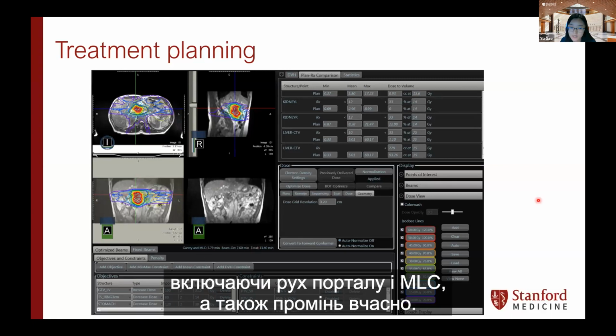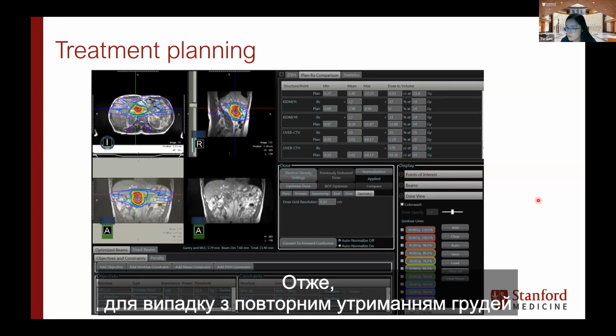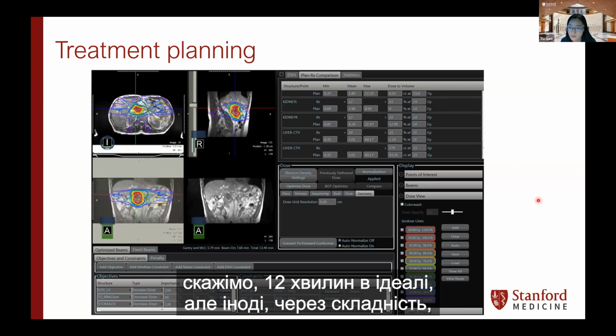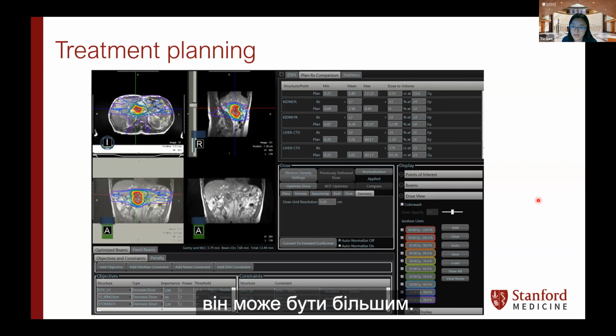This includes the movement of the gantry and MLC and also the beam-on time. So for a case with repeated breath hold during treatment, we usually want to keep this as low as possible, say 12 minutes ideally, but sometimes because of complexity, it might be higher.